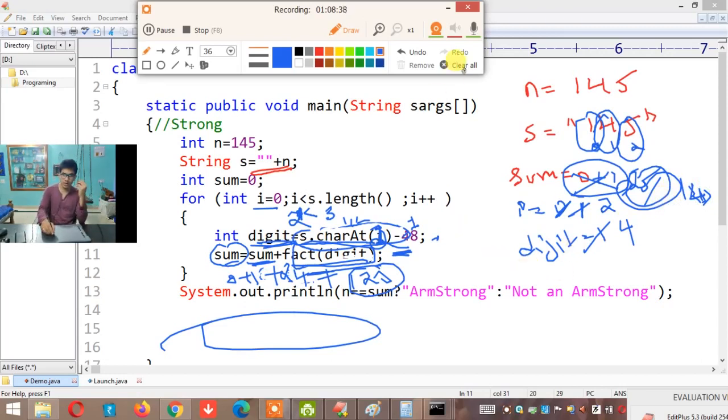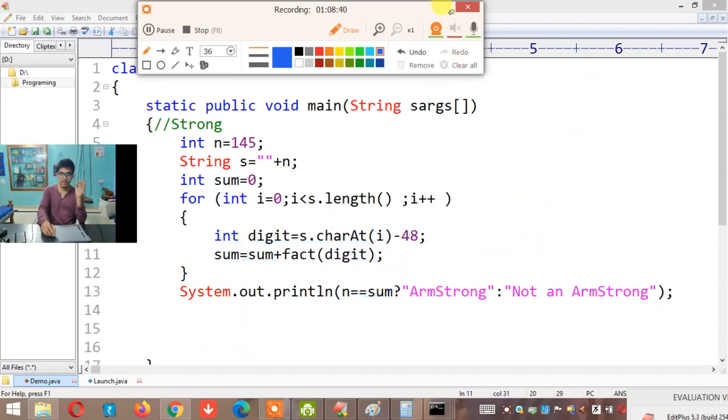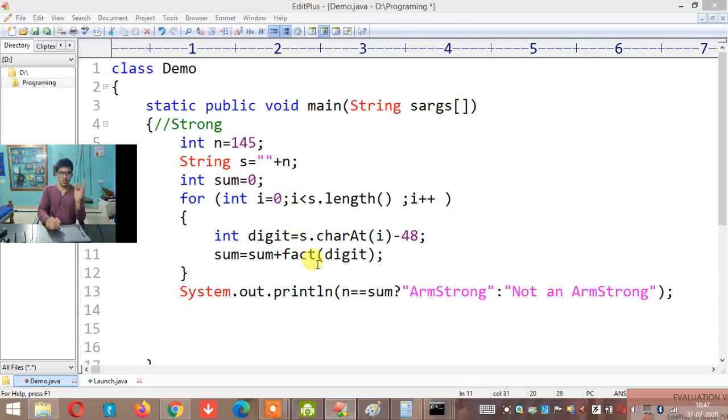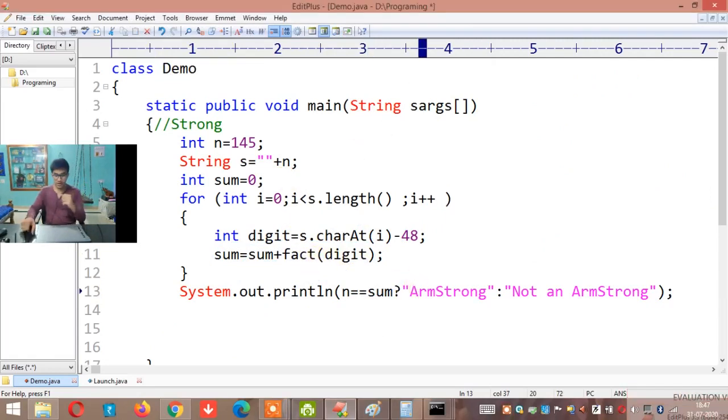So I hope you have understood here. Simple, right? Very simple. So I just have to write definitely one thing: here it is not Armstrong, so it is strong, and this side it is not strong.